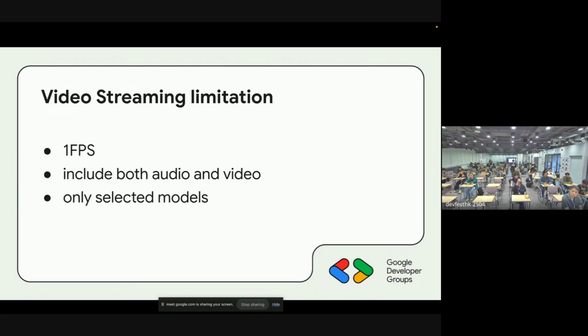Now, the video streaming. If you choose an AI model that has the video streaming feature, it will limit the video to support only 1 frame per second. So if you send 24 frames per second, good luck, you will not receive any response. And the video streaming needs to include both audio and video. If you try to send audio separately and images separately, there will be no response as well. And once again, you need to check whether your model supports audio and video input or not.